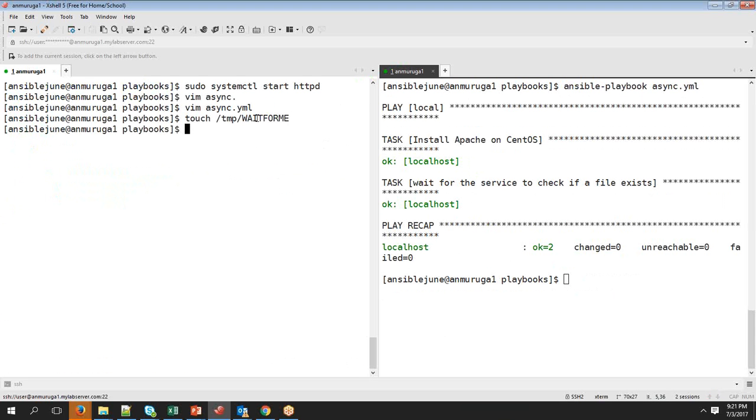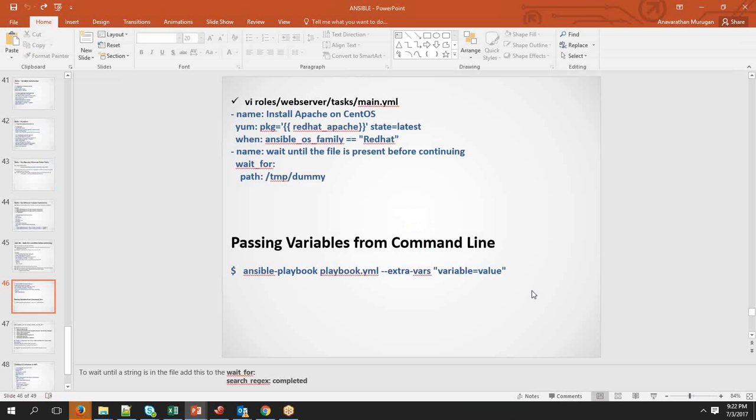You can see as soon as we created, immediately it went ahead and completed. So that is how you can specify a condition where you want to listen to a port and make sure it is available before completing a task, or you can check for the existence of a file or some content in the file to make sure whether you have to wait until that or execute the task. Okay, so that's how you will be specifying the wait for.